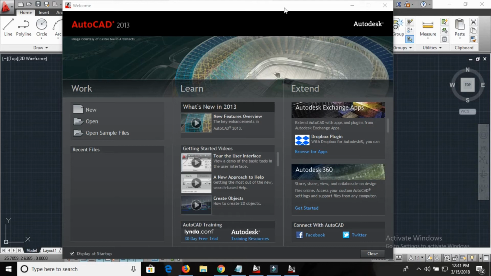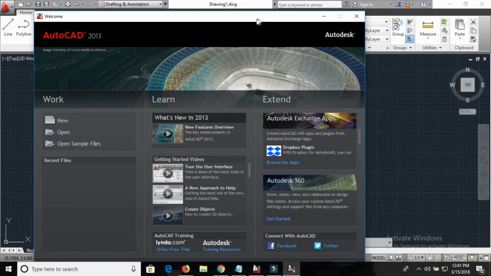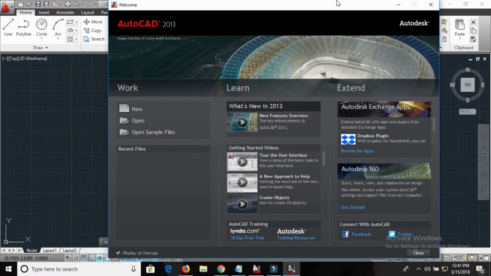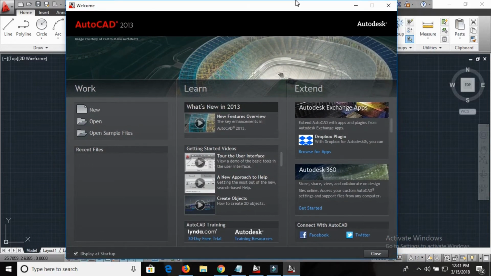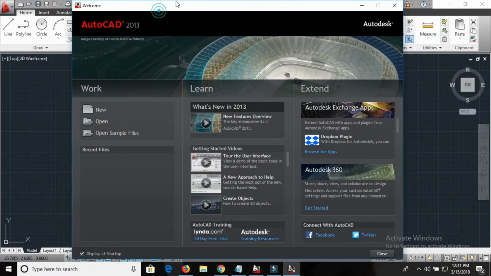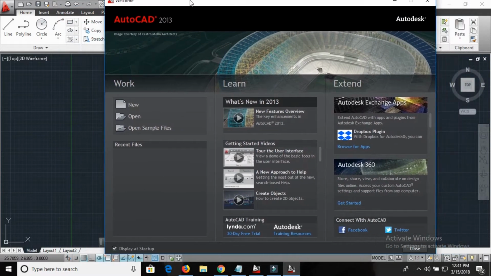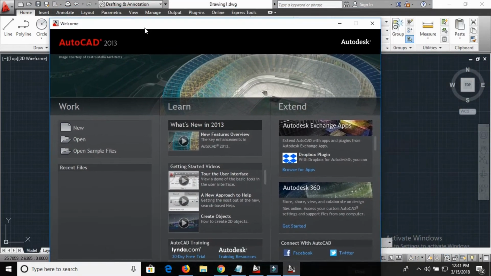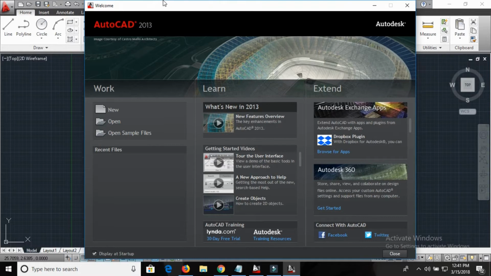Today I'm going to discuss the AutoCAD interface for you. If you are opening any AutoCAD application, it opens like this. This is called the welcome screen. When you open it, the welcome screen automatically appears, but otherwise we can use this option. By unchecking this option, it will not come up when you open it again.